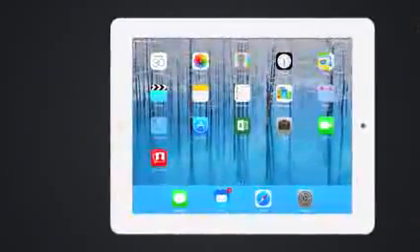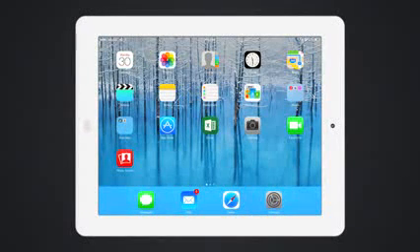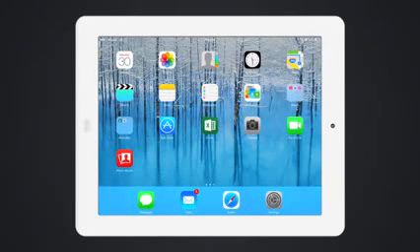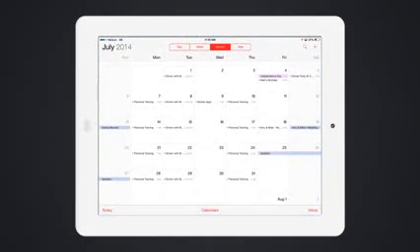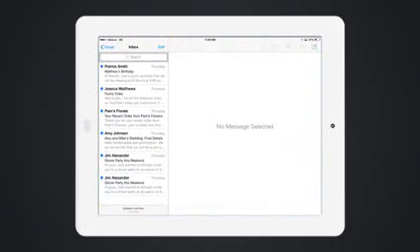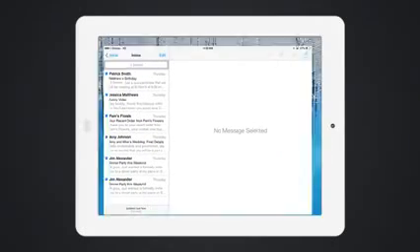AirWatch can manage corporate dedicated, shared, and BYOD devices. For this demo, we will showcase the BYOD scenario. Before this employee-owned device is enrolled in AirWatch, personal apps, contacts, and calendar are all present on the user's device. Personal email is also configured, but no corporate email is configured on the device.